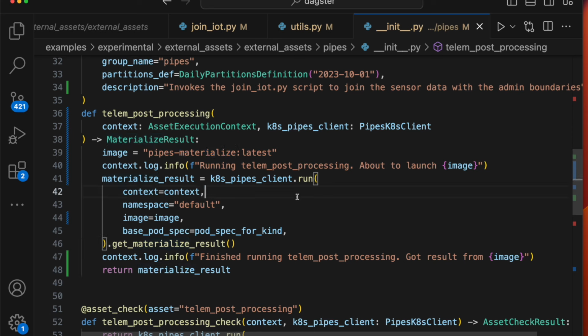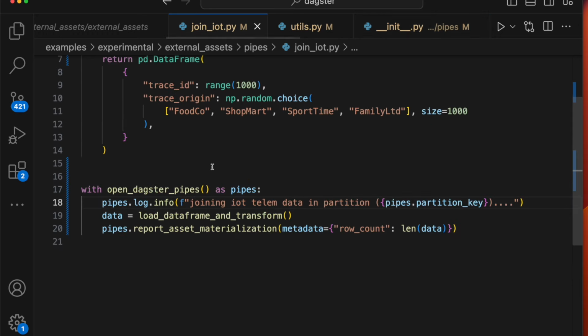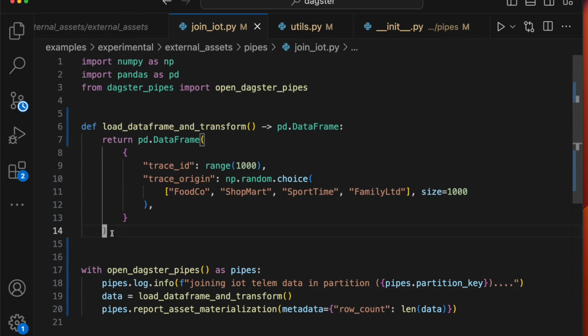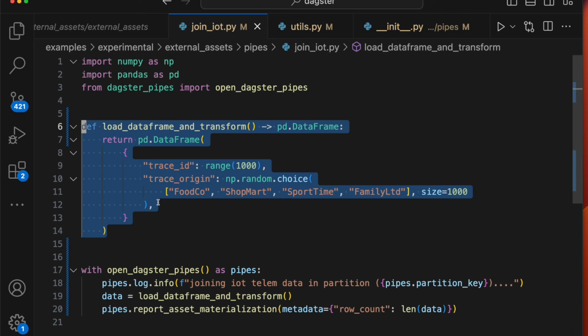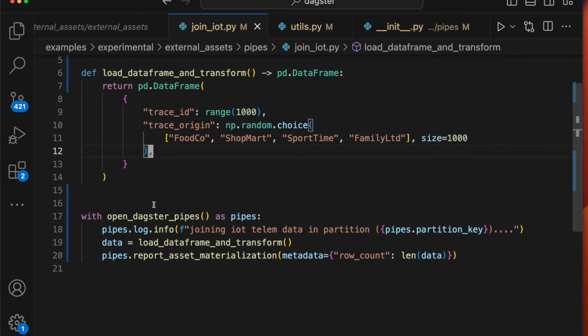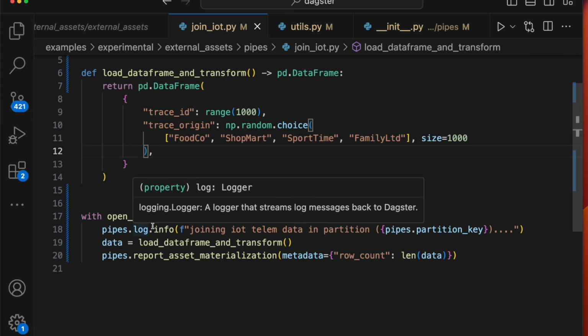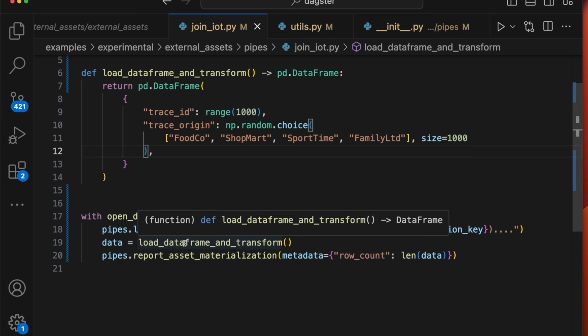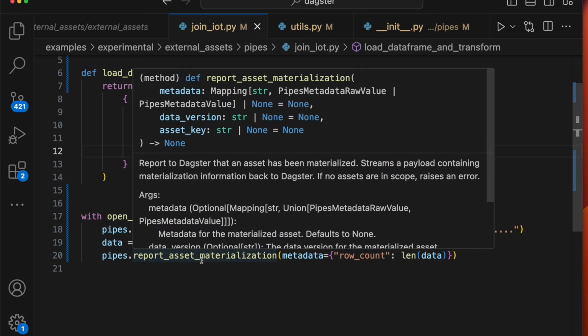So we kick off this run here. And let's go to join IoT. And what's going on here? Well, imagine this is kind of a placeholder, but imagine we had some business logic here that loaded data and transformed it. And in order to invoke that, we just do this very lightweight call. We open up Dagster Pipes, we log something, we do the existing data transformation, and then we can report the asset materialization.